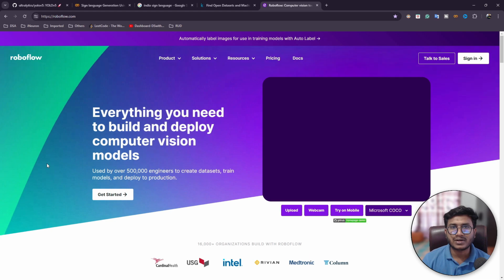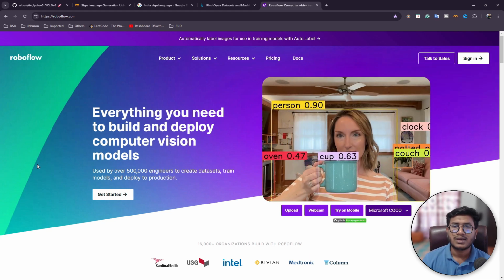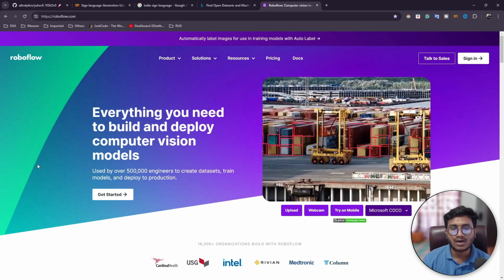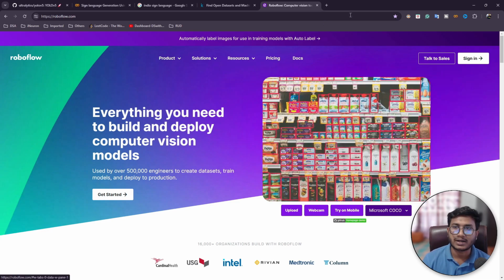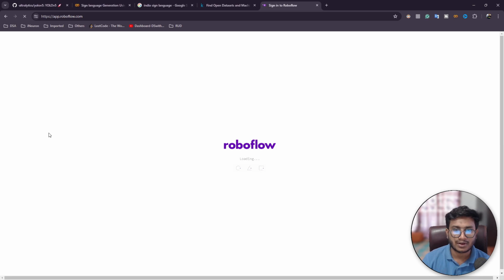Roboflow is a computer vision platform. Here you can perform all kinds of jobs inside computer vision. For the data annotation purpose, I'm going to use this Roboflow website. I'll tell you how we can use Roboflow for the data annotation part. So make sure you have an account. I already have one, so I'll just log in with my account.